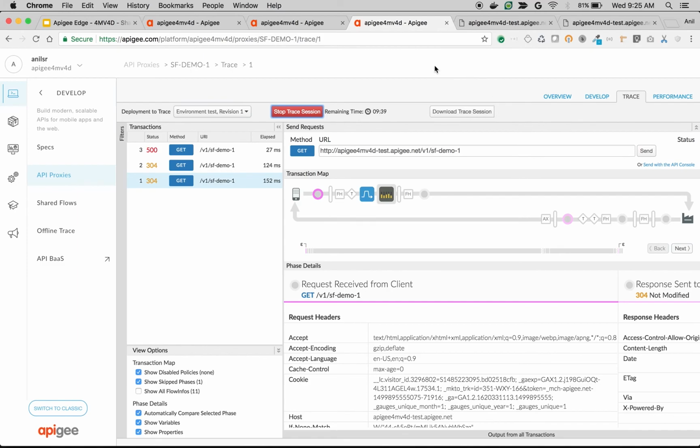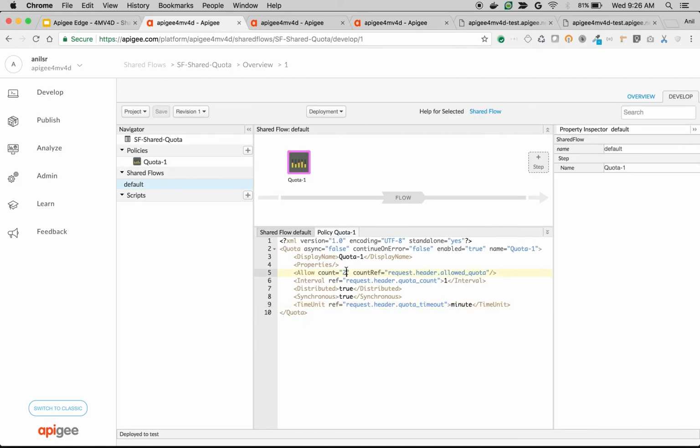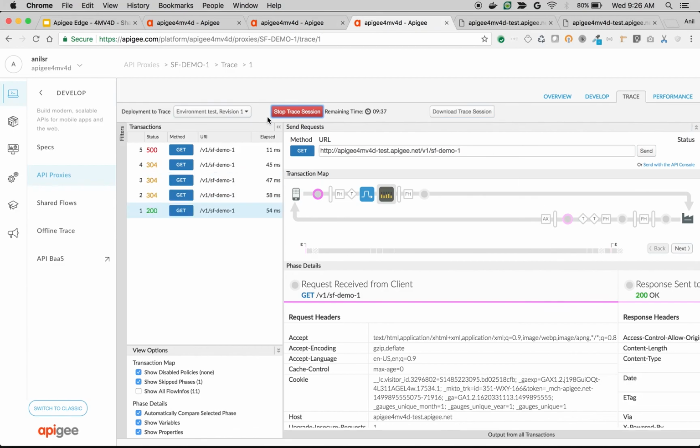Let's say now we want to change the quota. Instead of changing at 2 different places, I'm going to change directly in the shared flow. I'm going to update the count to 4, save. Now 4 calls are allowed for both the API proxies. That's how shared flows work in Apigee Edge, and you can reuse the policies.